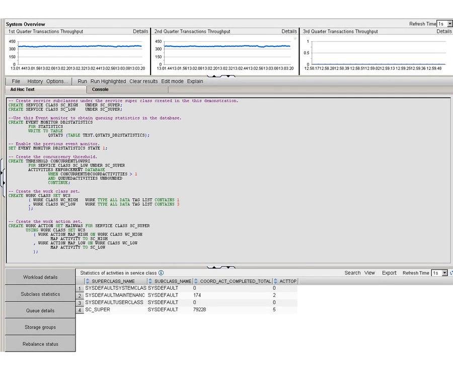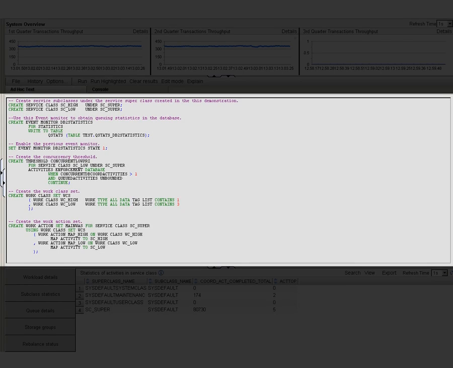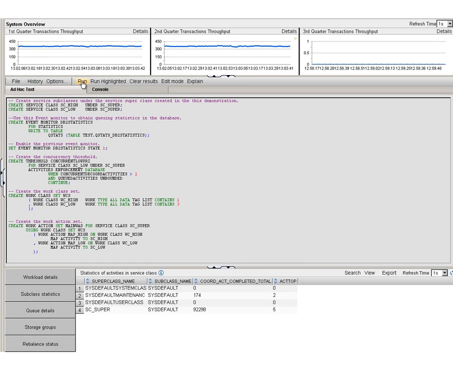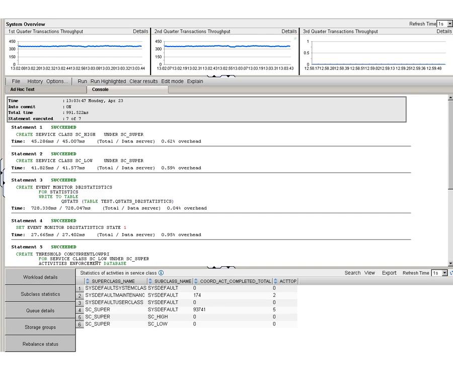Back to the interactive demonstration, here are the statements to create the service subclasses, the concurrency controls, and event monitors. In addition, work classes and work actions are created to map work to different service classes based on the data the work is expected to touch. Once the statements are completed successfully, the service subclasses are created and activities are mapped to them.